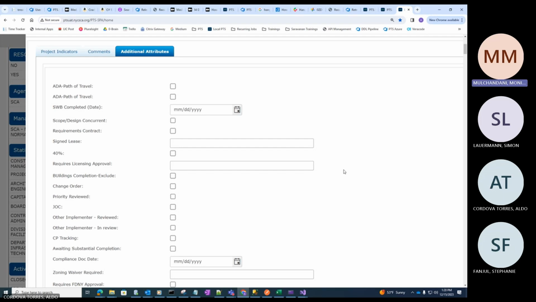Which ones? I'm just trying to see if there's any. Building code, requires licensing approval, signed lease. Yeah, they're very specific. Most of them are specific to capacity project, but not much validation. Now go to the right side.